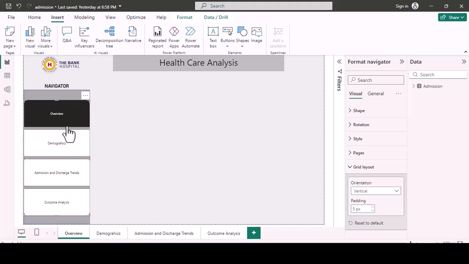One more thing, here in the overview page, we don't need this overview, right? So we have to turn off this overview.